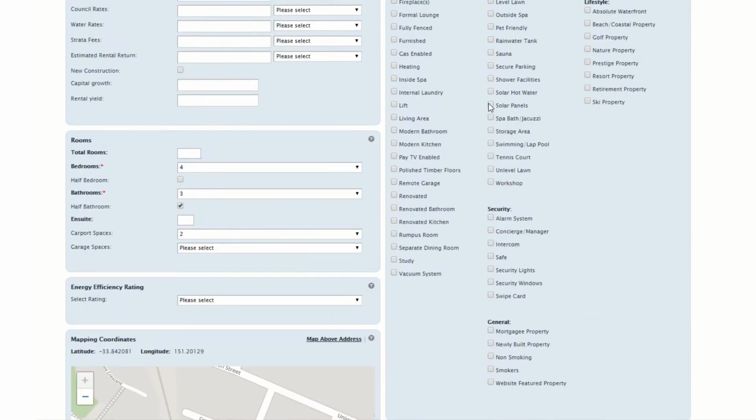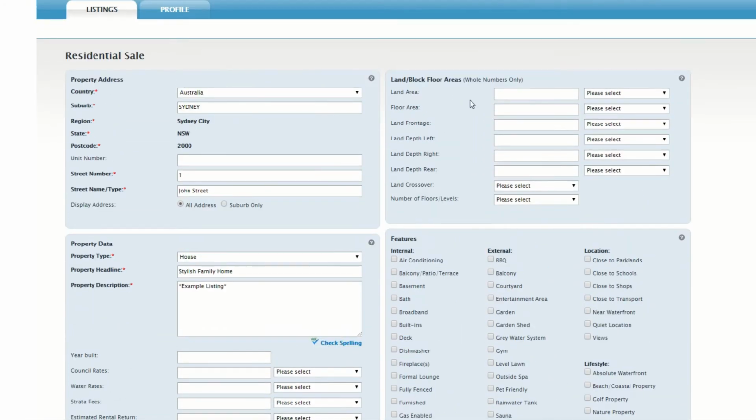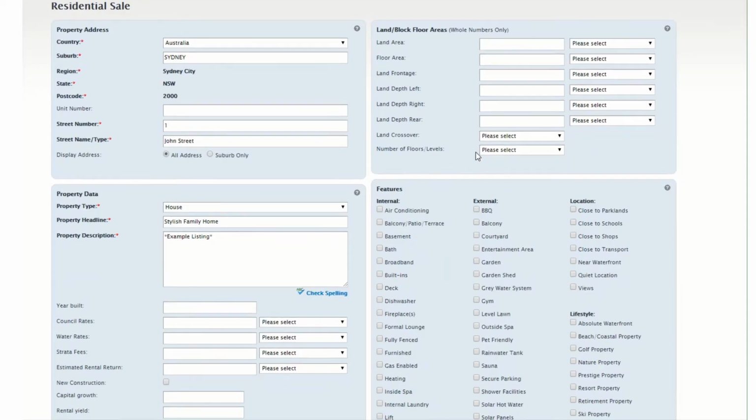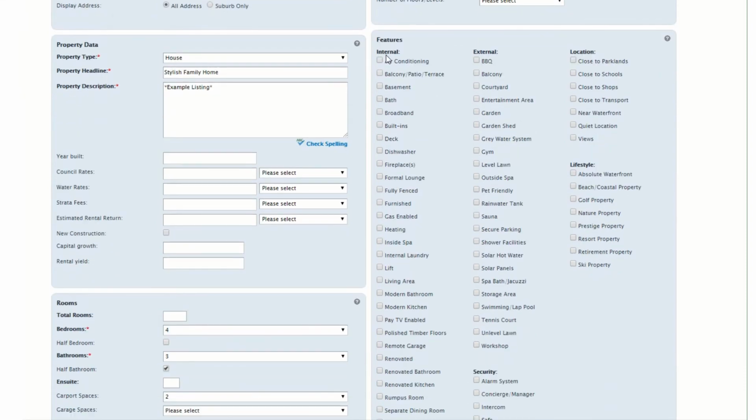Moving up and over to the right hand side, this is all the information for the land size and areas. You can go through and enter any, none or all fields here. As none of them have a red star, they don't need to be filled in. Underneath are all the features that you can tick for your property. There's loads under internal, external, security, location and lifestyle. Go through and select any that are relevant to your property. If you have a block of land, you can pretty well skip this step.